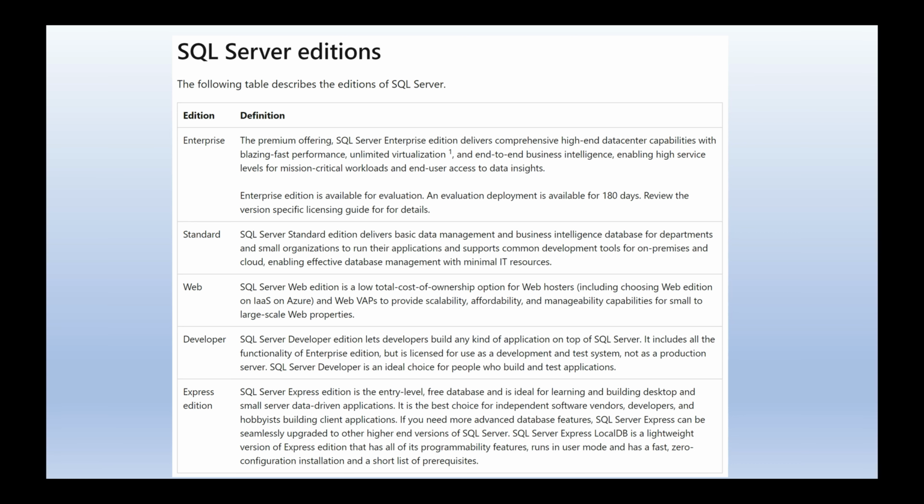The other edition is Standard Edition. SQL Server Standard Edition delivers a basic data management and business intelligence database for departments and small organizations to run their applications, and supports common development tools for on-premises and cloud. And the third edition is Web Edition. This is accessed completely through a web browser. SQL Server Web Edition is a low total cost of ownership option for web hosters.